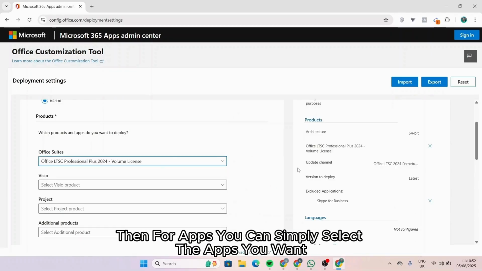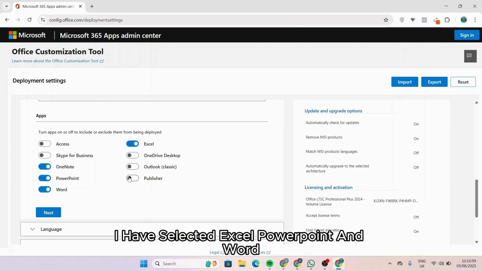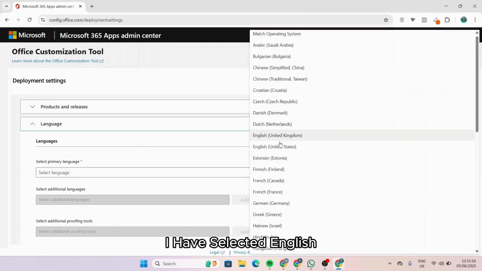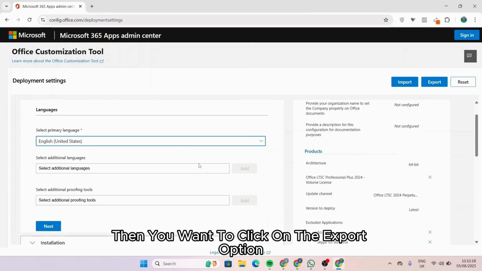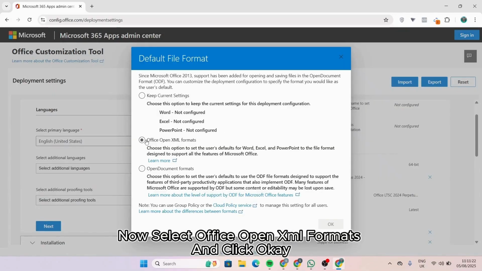Then for apps, you can simply select the apps you want. I have selected Excel, PowerPoint, and Word. Now for language, you want to select your preferred language. I have selected English. Then you want to click on the export option. Now select Office Open XML formats and click OK.